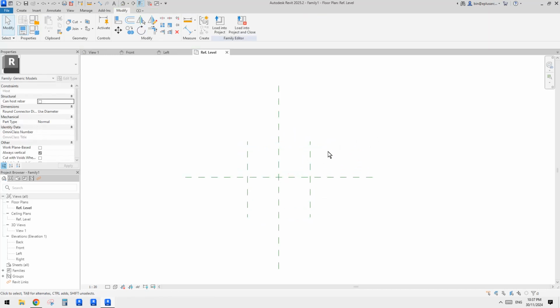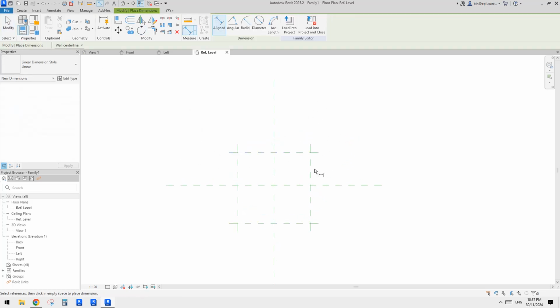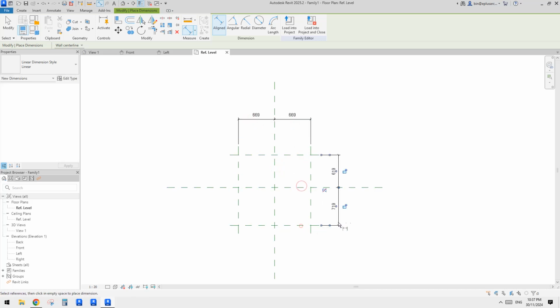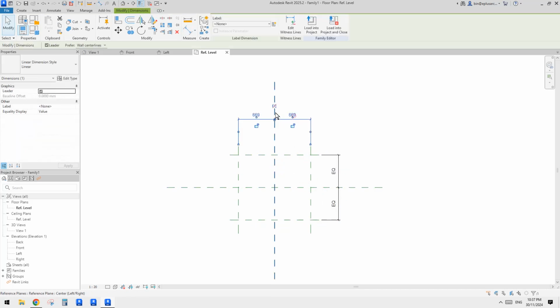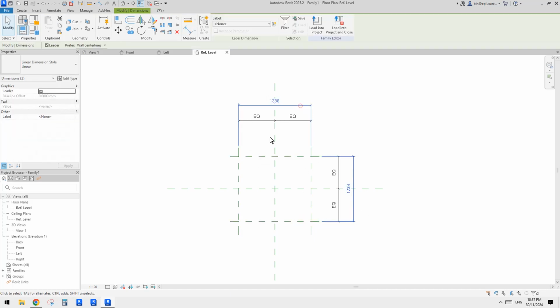Okay, oh, sorry. Rotate 90 degrees. So dimension, DI, and equal, and another dimension. So because the width of both will be the same, select both dimensions.